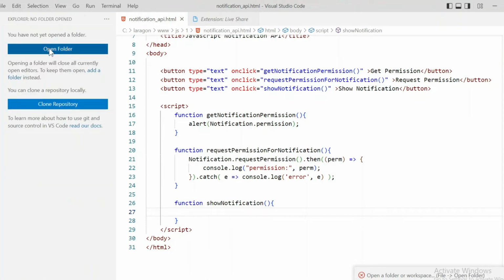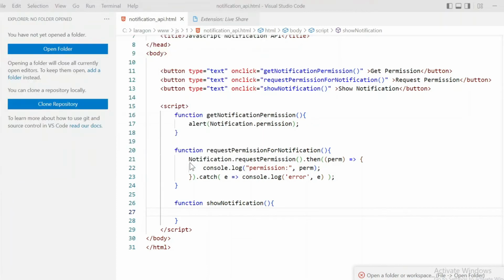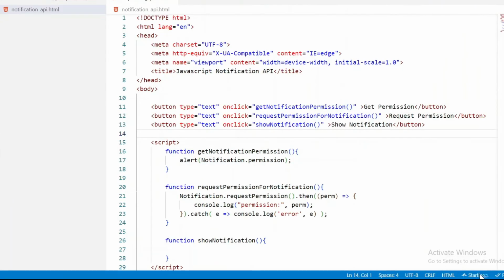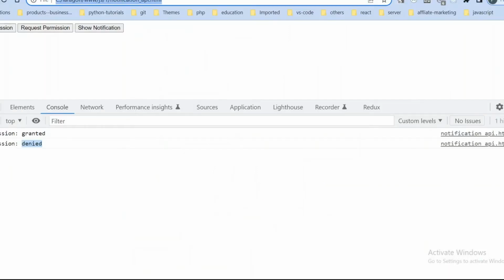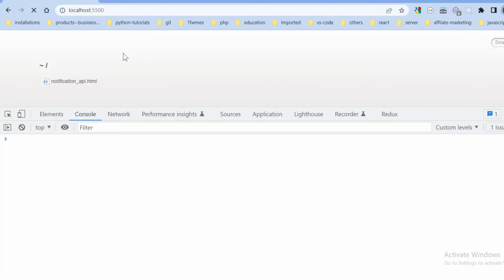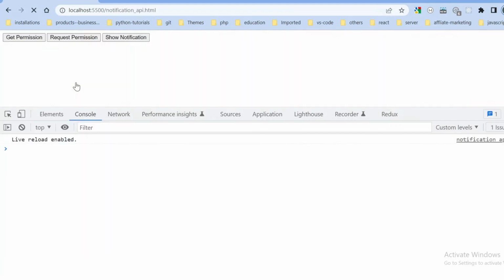It tells me to open a folder, so I need to open a folder. This is my folder. If I click on Go Live, it is starting, and you see we have port number 5500. So I have to go to the Chrome browser and go to notification_API.html, which is my HTML file.